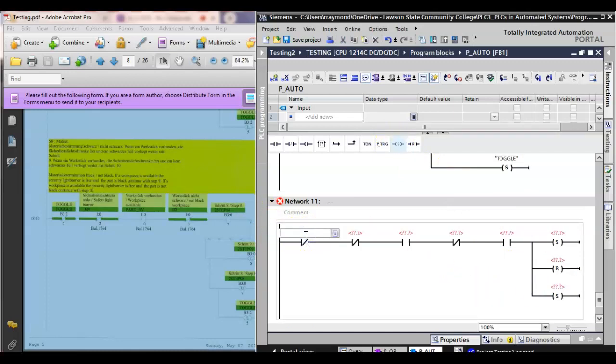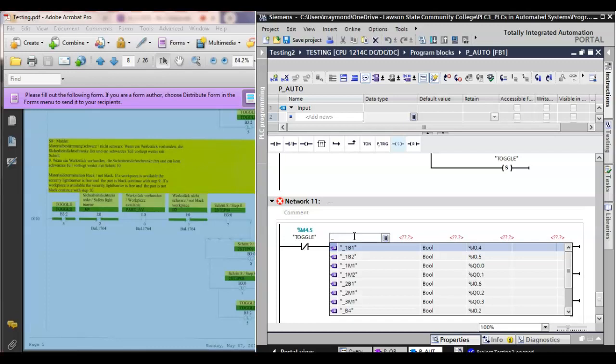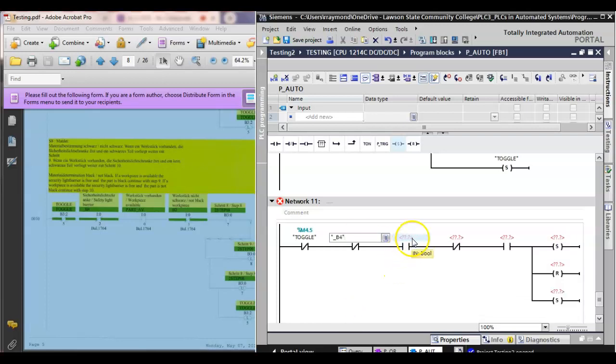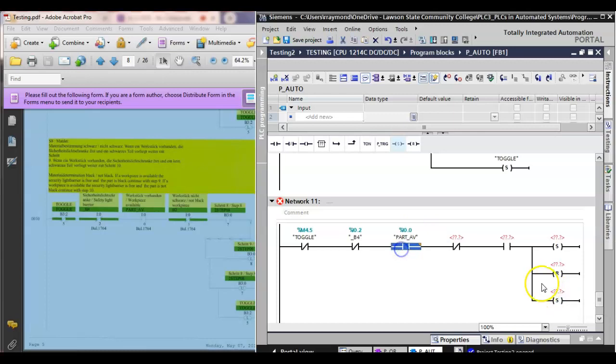Okay, so what's this first one? Next one. Underscore what? Not be after. I was joking. What's the next one? Part available, right? Okay, and what's the next one?